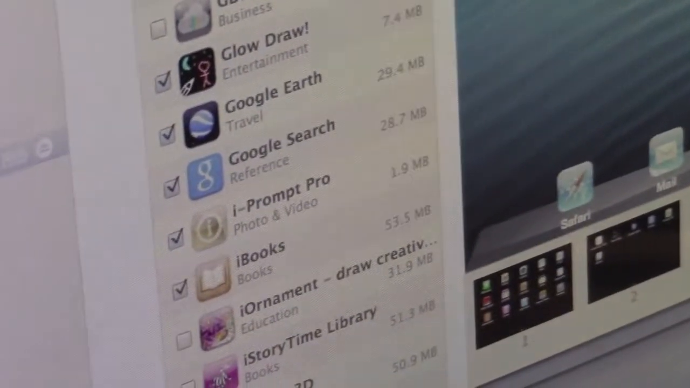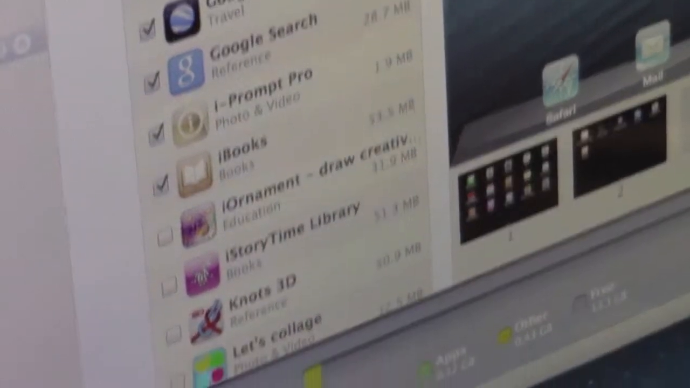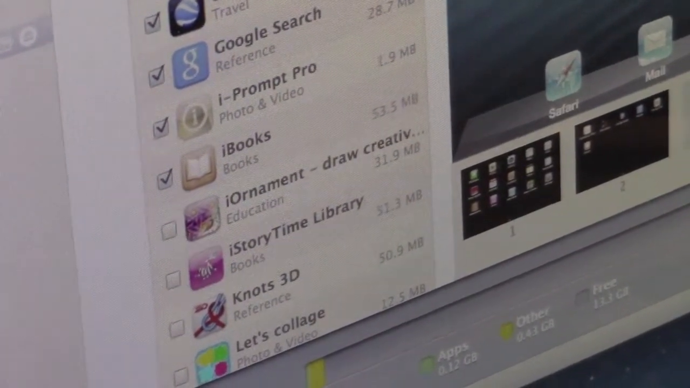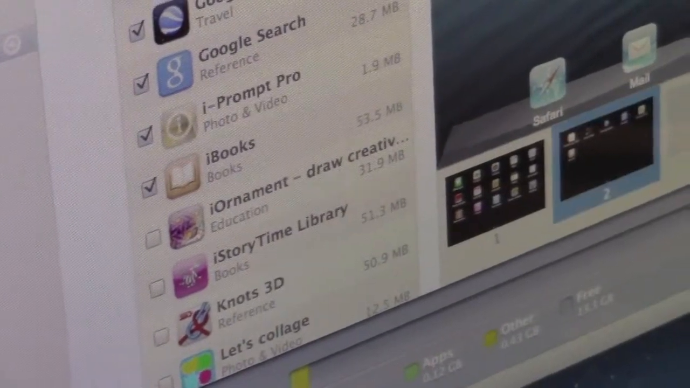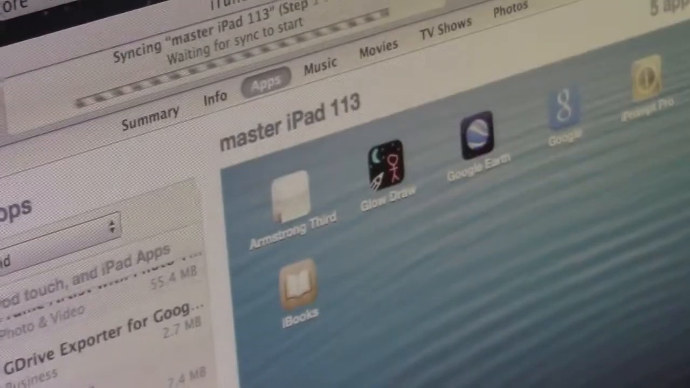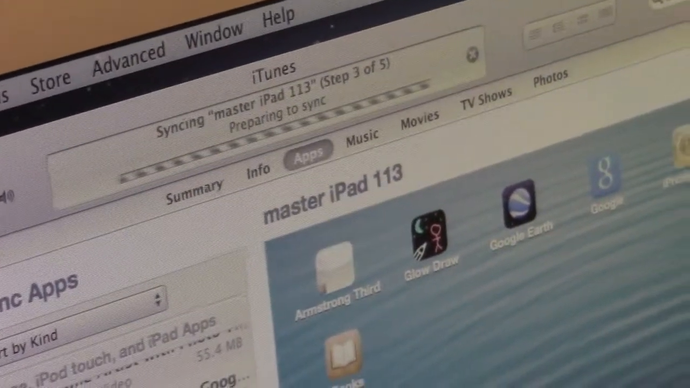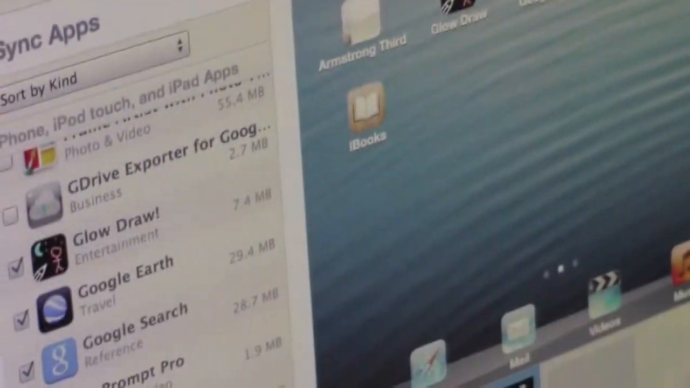And then she'll check mark all the ones she wants, and then she'll apply it, and then it'll download all the ones that she has check marked onto her iPad. So you can see up at the top, it's now going to apply. So she's going to want to do that. And then she'll have several pages, 3 or 4 pages probably, of just applications.